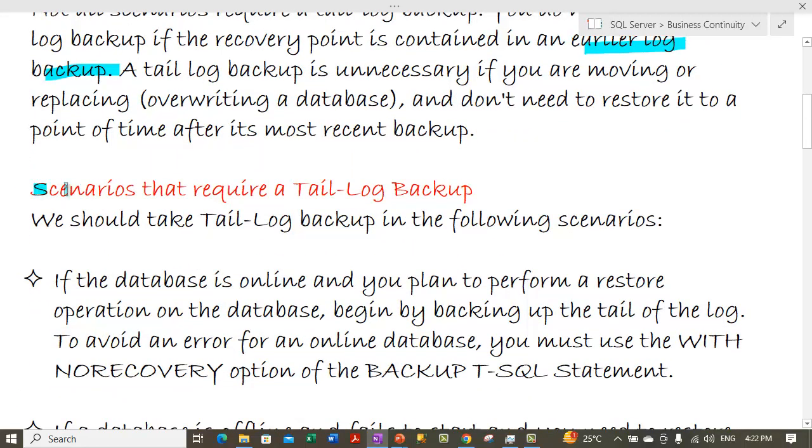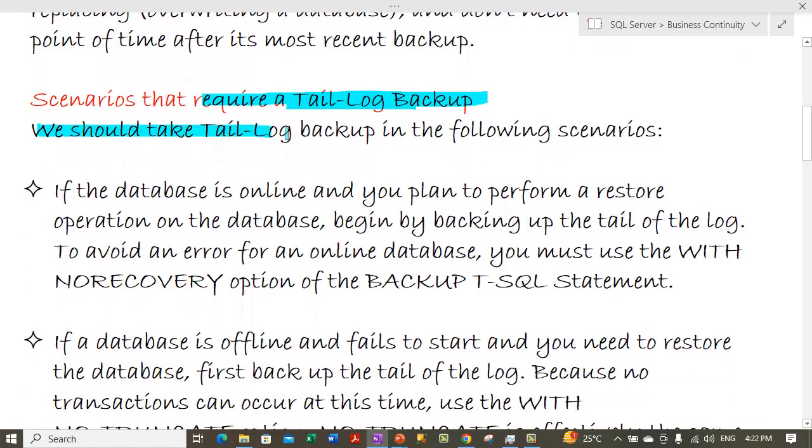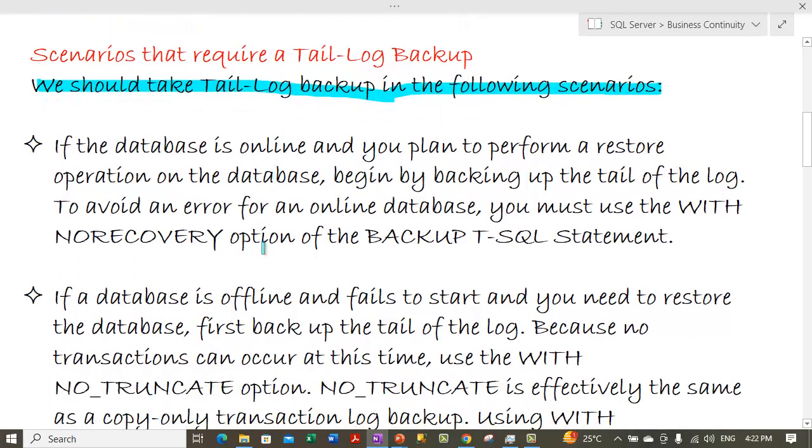So let's discuss some of the scenarios that require a tail log backup. We should take a tail log backup in the following scenarios. Let's look carefully into these scenarios. When would we like to take a tail log backup? So let's talk about these scenarios.